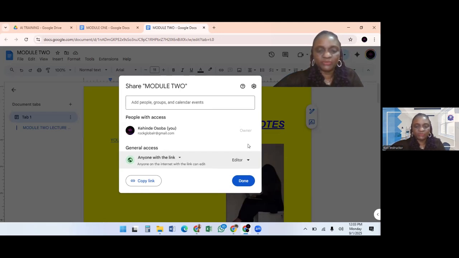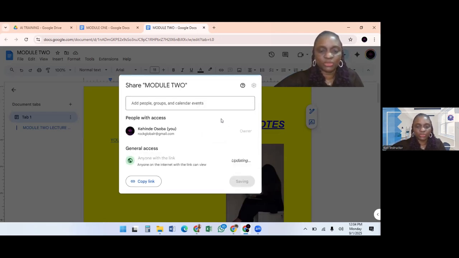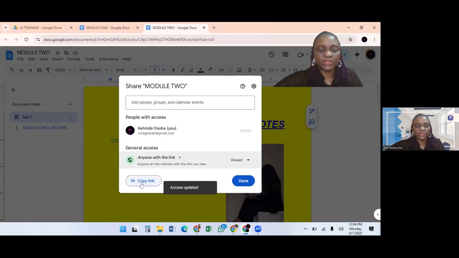So I hope you see the difference. This is very, very important. For example, you are sending in your CV, make sure that what you have there is view, because you don't want anyone changing your CV. So very, very, very important. When this is done, depending on the role that you're giving the person, you can copy the link now, copy the link.